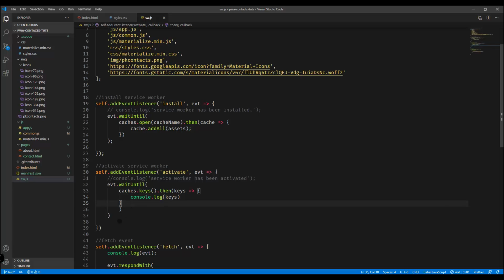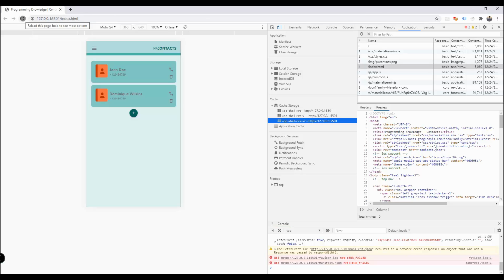So again, we're using the wait until function right here to prolong the activate event, and while prolonging the activate event, we could do something like opening the cache right here and getting all the keys, and then this is an asynchronous function where we could tuck in the then function right here, and then we could get the keys returned from this particular function right here. And for now, we will just display all the keys returned coming from our cache. So what we could do is save the service worker file right here and go back to our browser, and then what we could do is refresh.